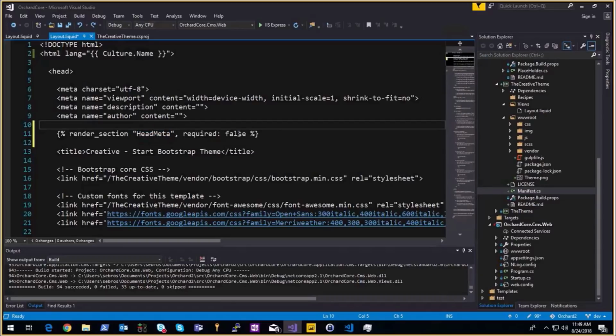Okay. Required false, meaning if nothing is injected, that's fine. You don't have to inject anything. Required true will mean there must be something or I will fail.